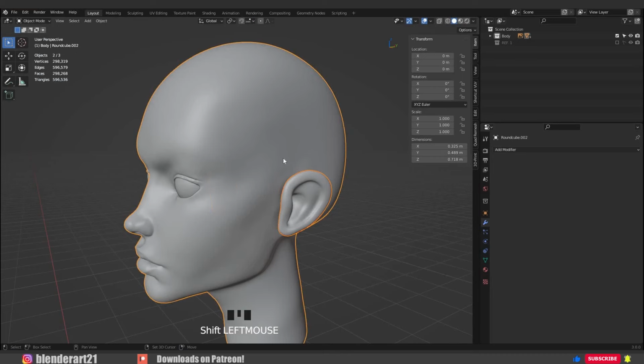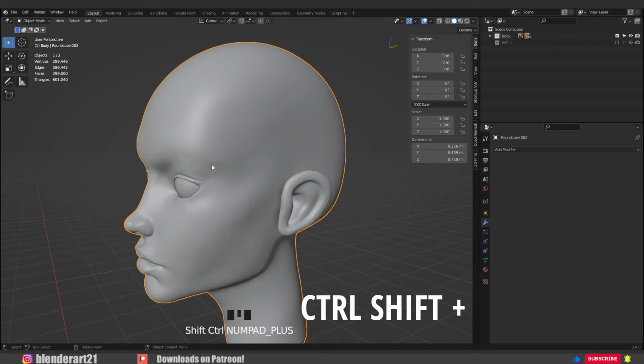Again, select the ears, hold Shift, select the head, and hit Ctrl plus numpad to combine the mesh together.